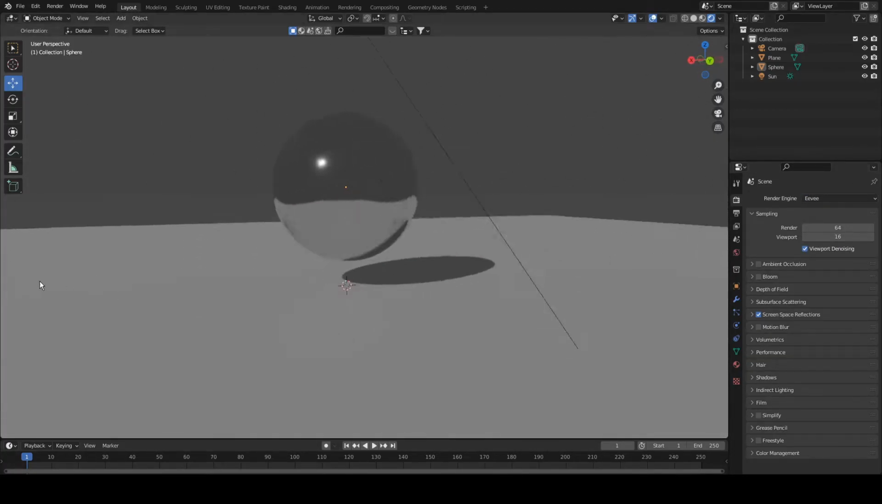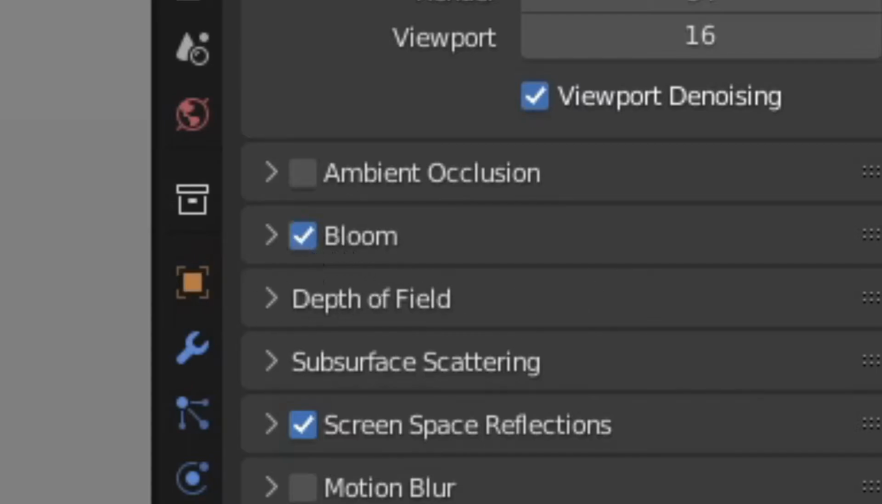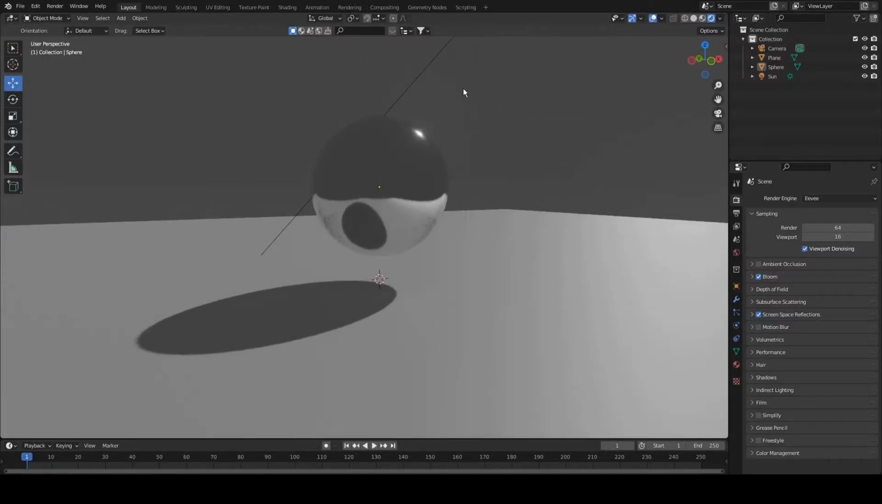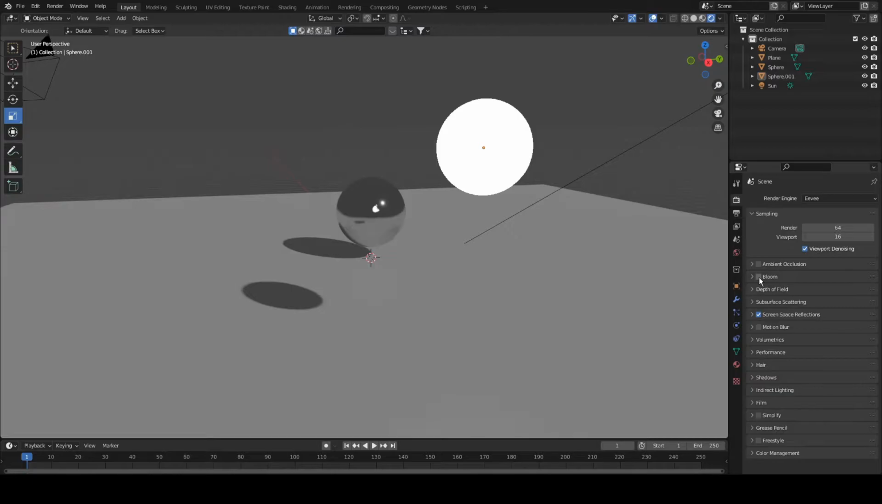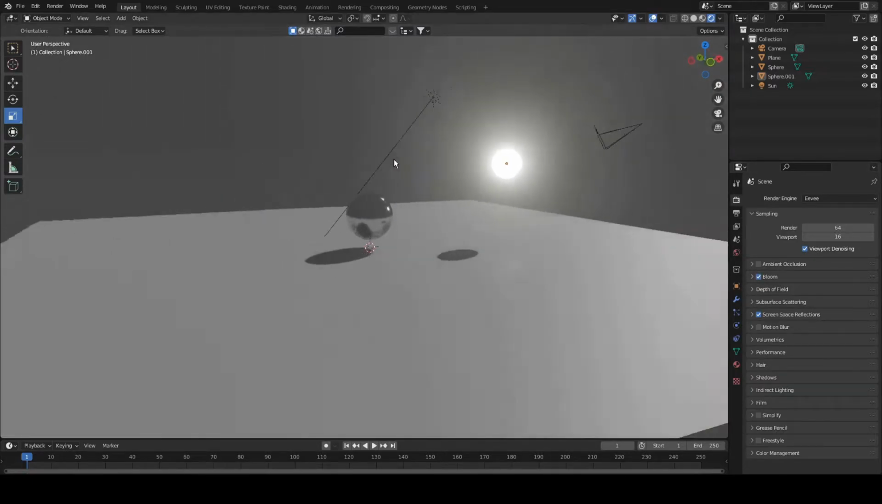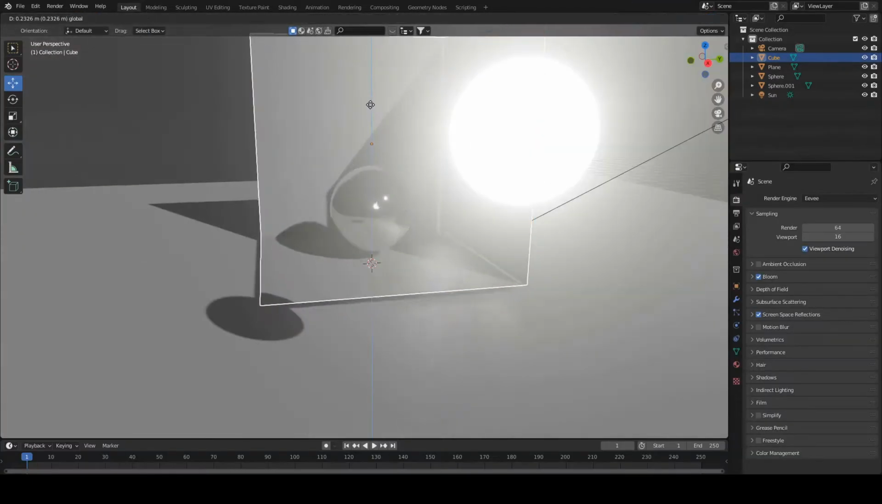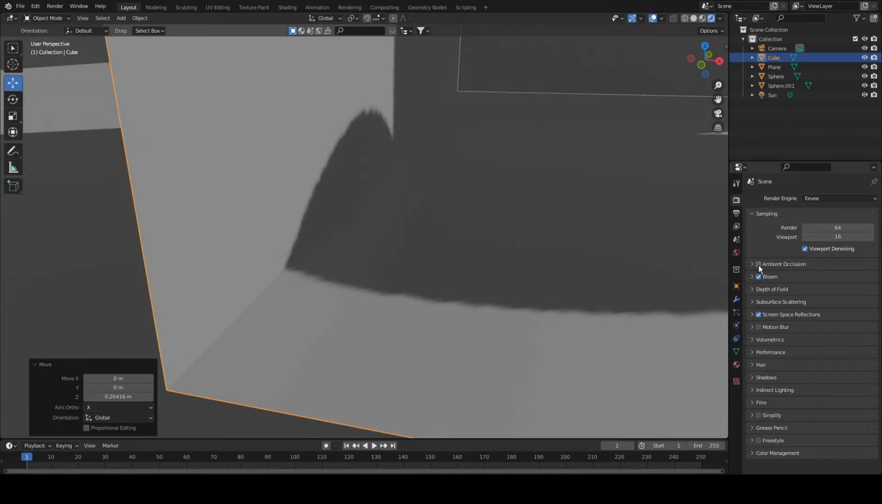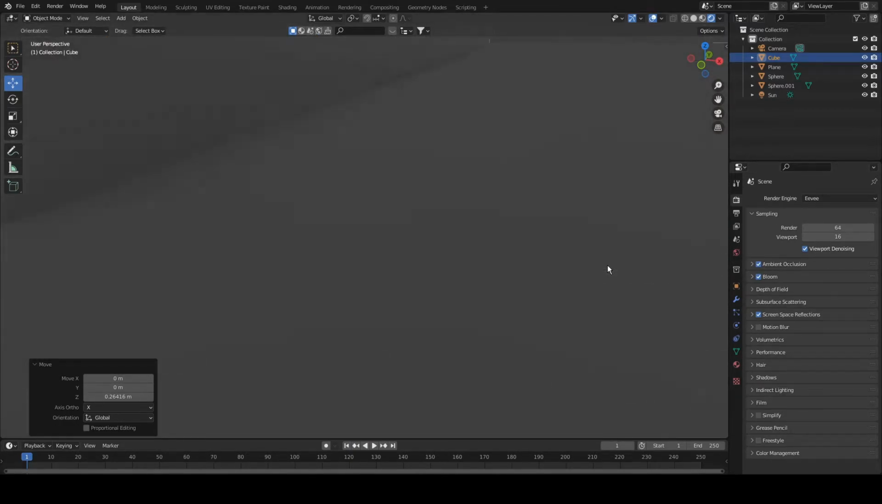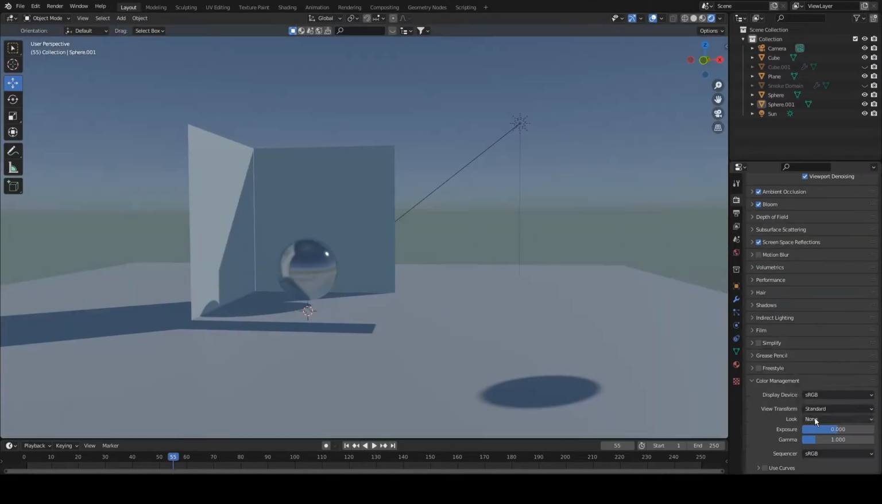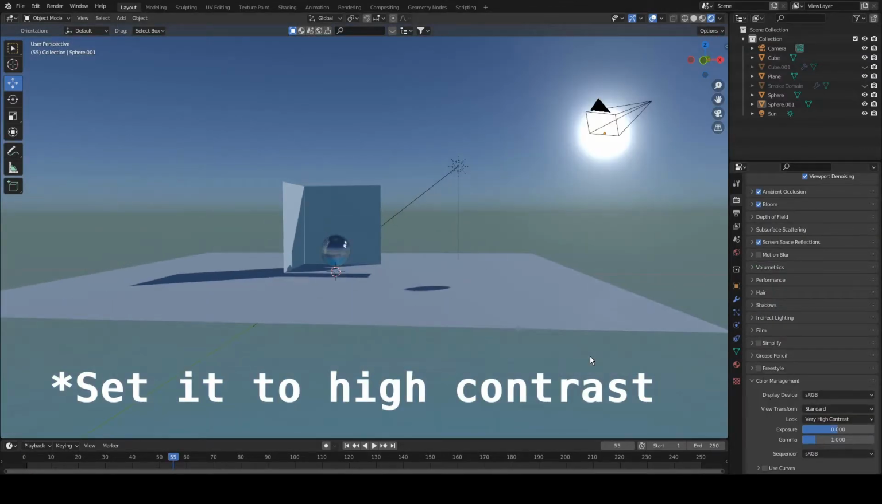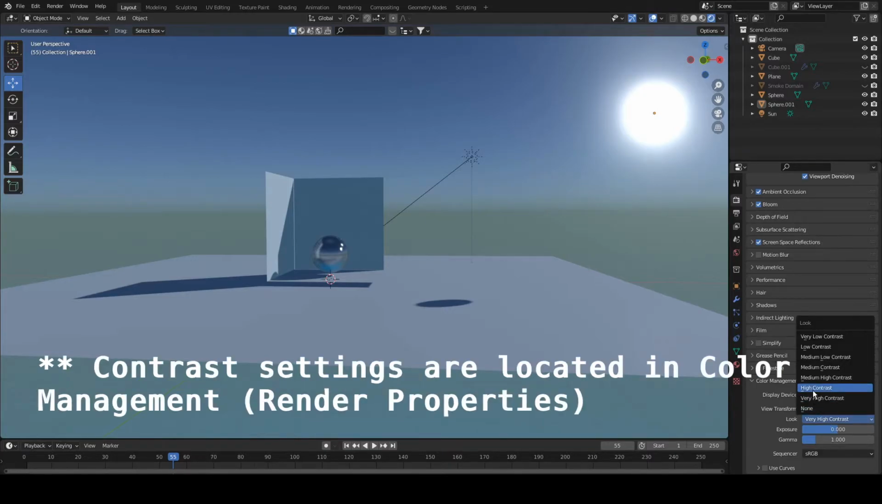On to the next setting, which is bloom. This setting may not change much in certain scenes, but bloom usually improves scenes by a great amount. Next on the list would be ambient occlusion, which is great for complex models, but might not be noticeable for most scenes. Before we continue to improving volumetrics, let's increase the contrast for a slightly nicer look.